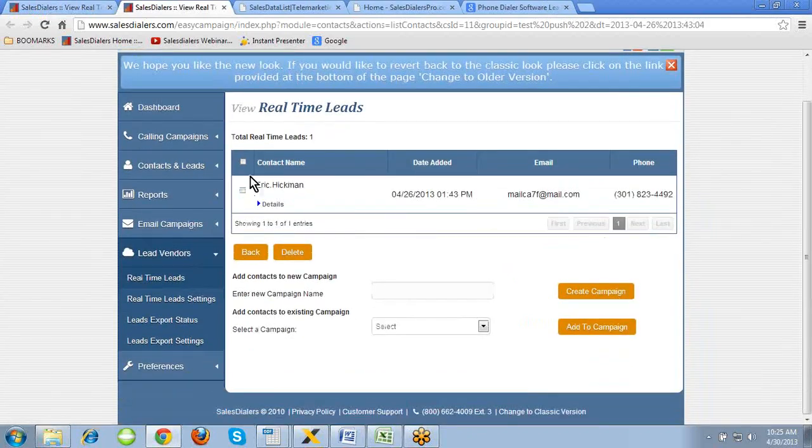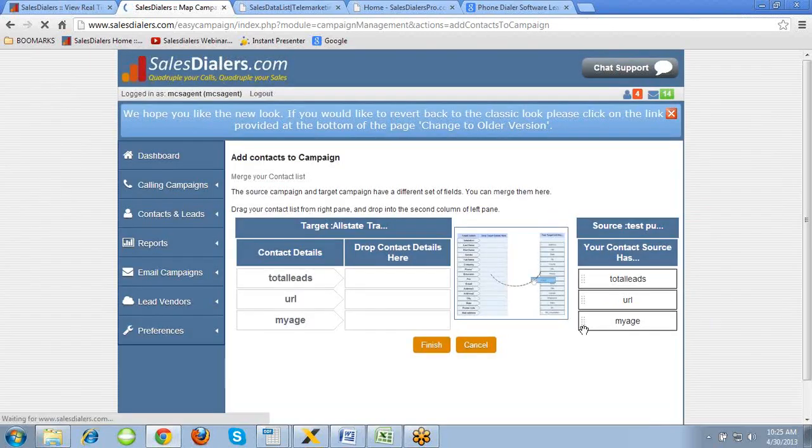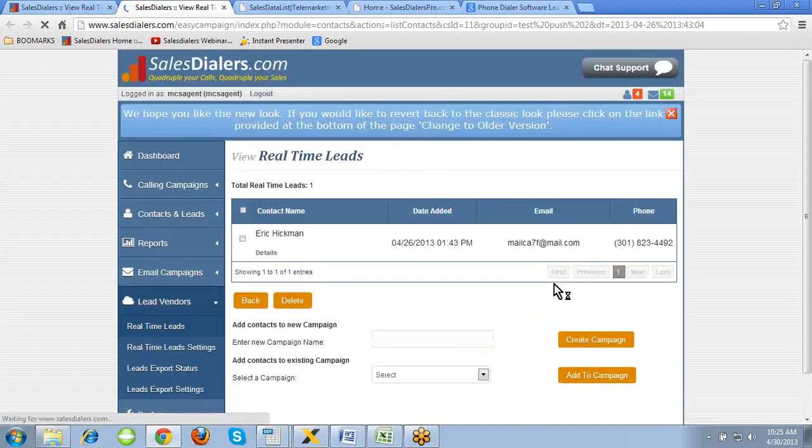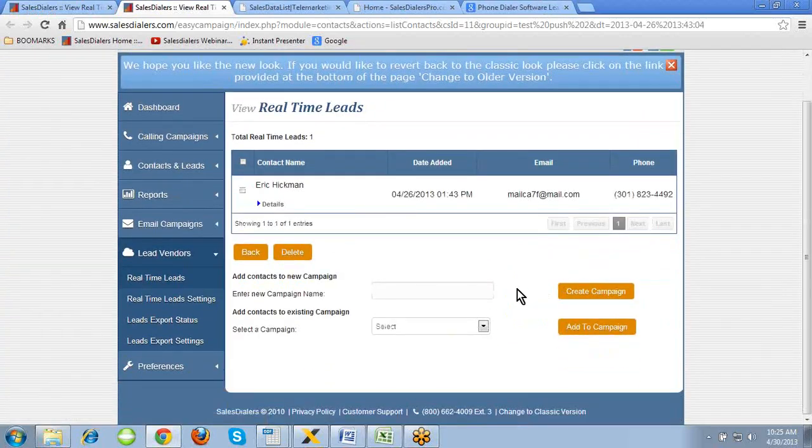You'll click it, and you will have the ability to add that lead and create a new campaign or add it to an existing campaign, where you will simply choose the campaign and then click Add to Campaign, of which you might be asked to do the mapping process again if those fields are not included in that campaign, or it will simply just add those leads directly. Okay? So it's a simple screen to navigate, not a whole lot to it.